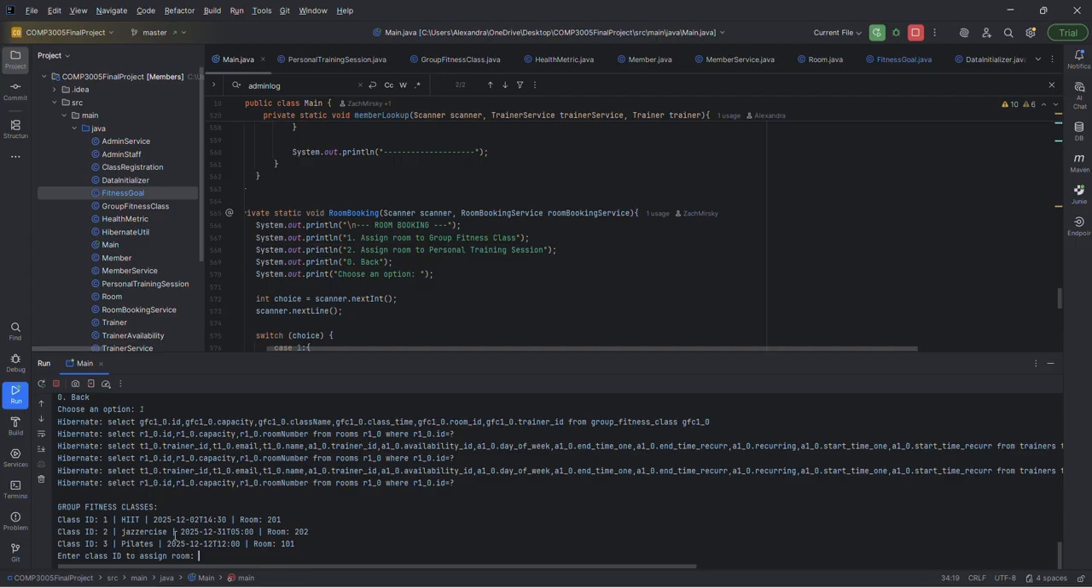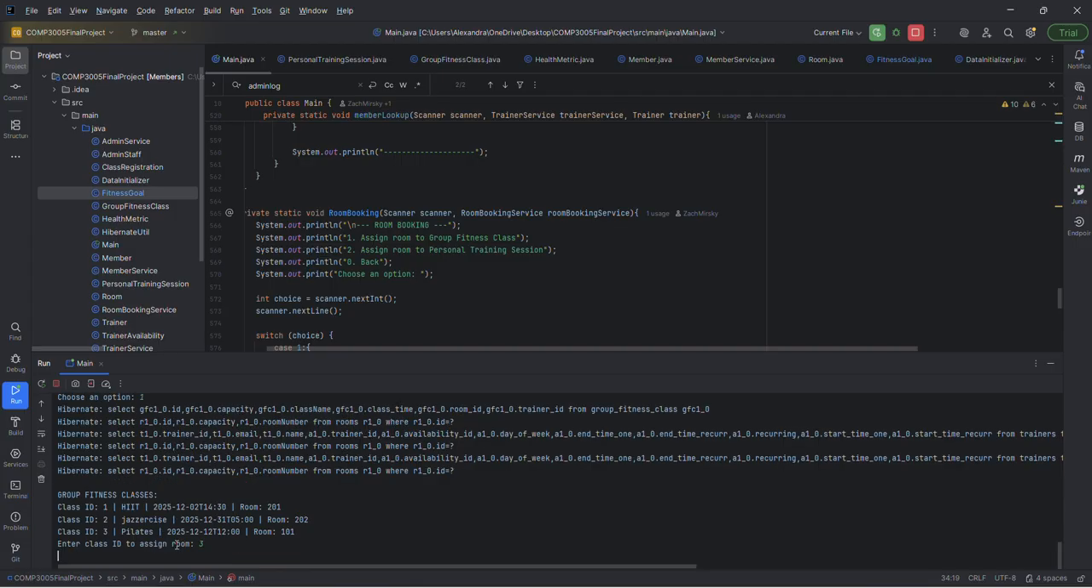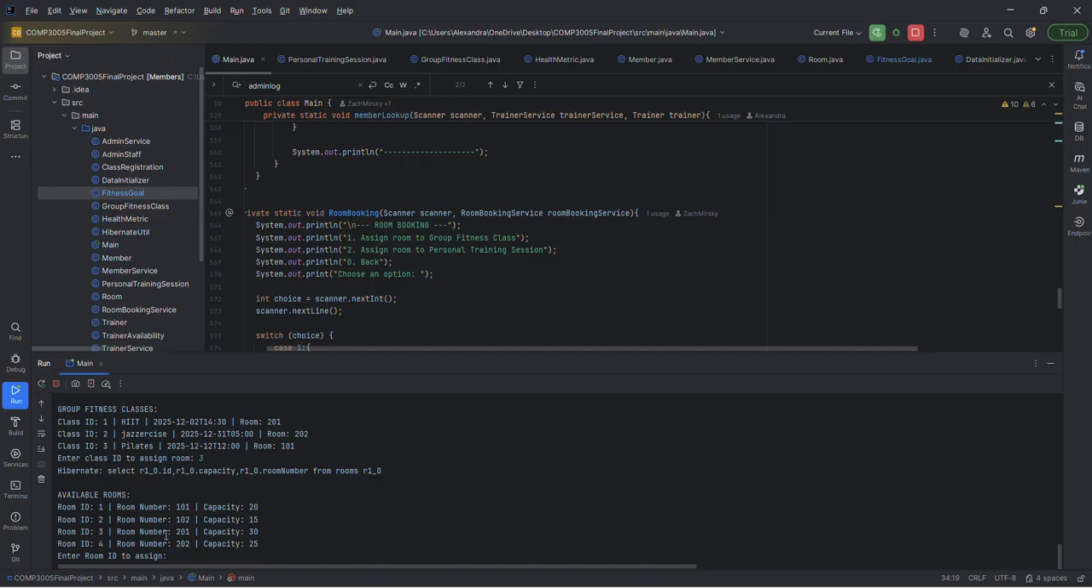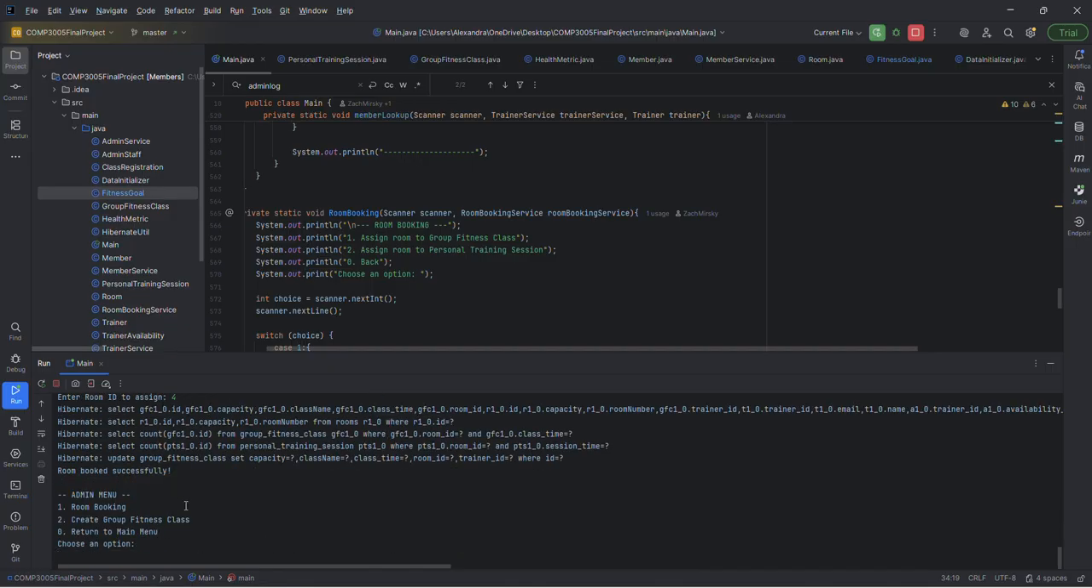But say he wanted to change class ID 3, which is the one we just made now, Pilates, assign the room. And say we want to now put this in room ID number 4, aka room 4 or 202. We can do that. It has a big enough capacity, so the room is booked successfully.